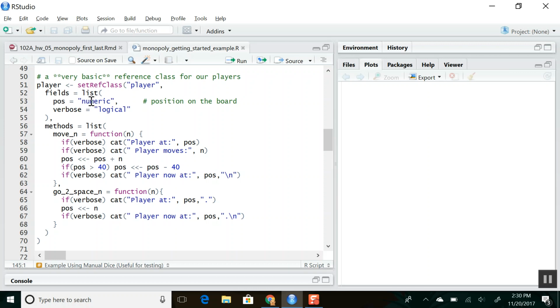And so the player reference class just has 2 values. One is its position on the board, and the other is verbose, which means do we want to print out a bunch of diagnostic information, yes or no? When you're testing things out, you want to have verbose equal true, and when you don't want all of that information, you set verbose equal to false. So this is the only thing we're going to keep track of. And then we have 2 methods for the player. One is move n spaces, and if it's verbose, it's going to print out all of this stuff. It's going to say player starts at this position, position 1 on the board.